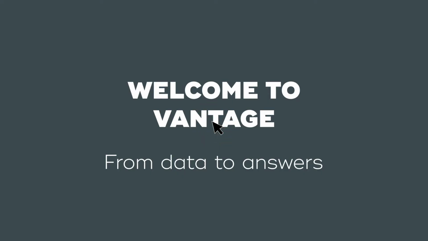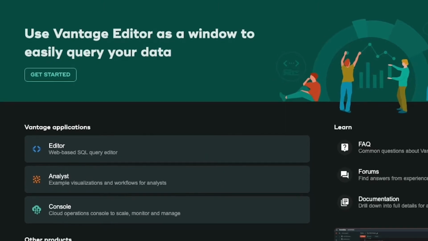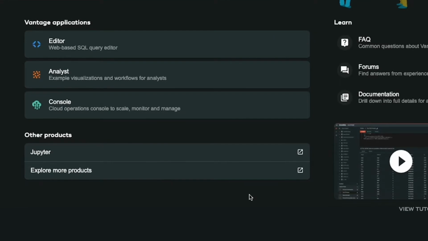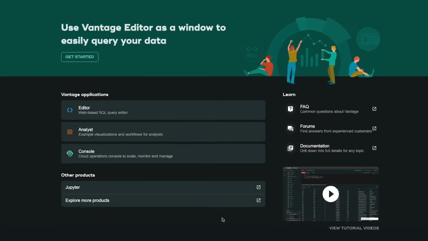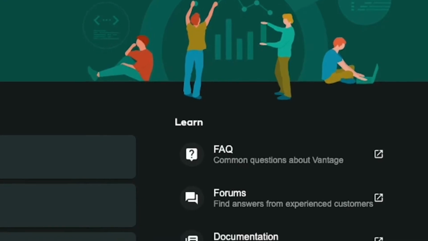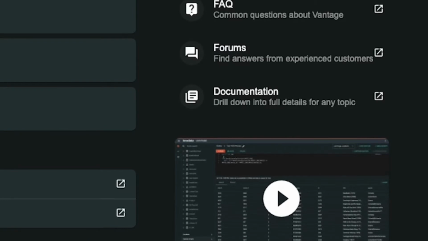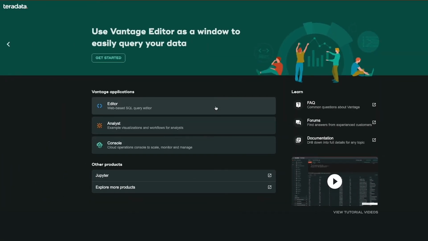Welcome to Teradata Vantage. Vantage was created specifically to help developers, analysts, and operations professionals leverage 100% of available data anytime, anywhere. With powerful, simple-to-use web-based tools, Vantage enables you to perform advanced analytic functions at scale and answer business demand with the elasticity of the cloud. Let's take a closer look.